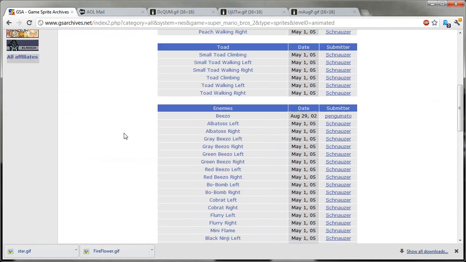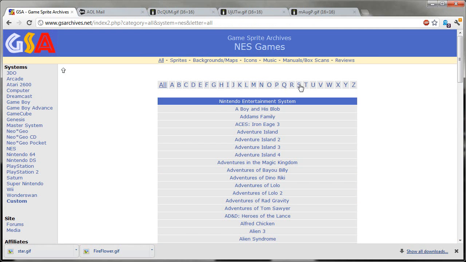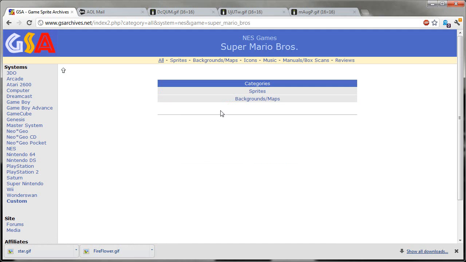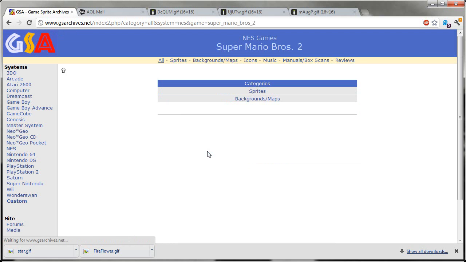And also I should note that if the animation, even in tiny form, is a little too annoying for some people, remember there are also non-animated sprites. So if I go to NES, I think the original Super Mario does have a bunch of non-animated sprites, maybe. Nope, they just have animated for that one. Let's try Super Mario 2 sprites. Oh, there we go, non-animated.